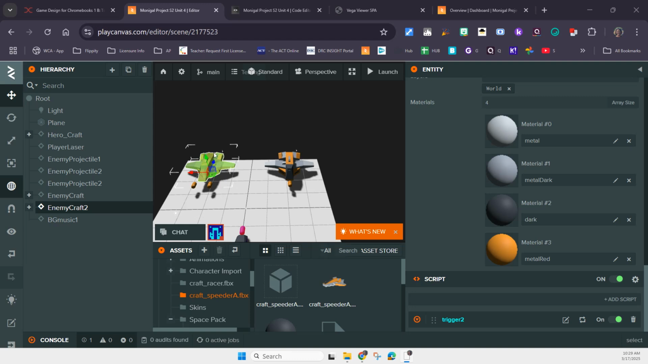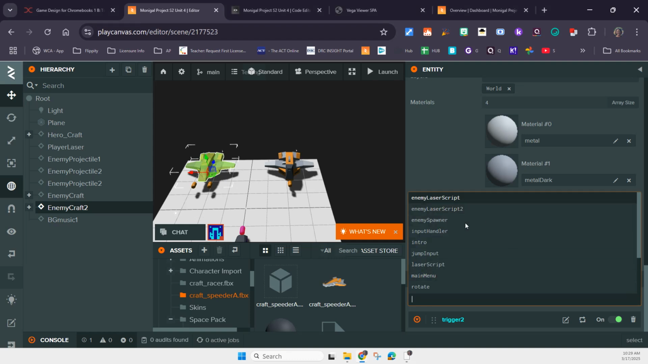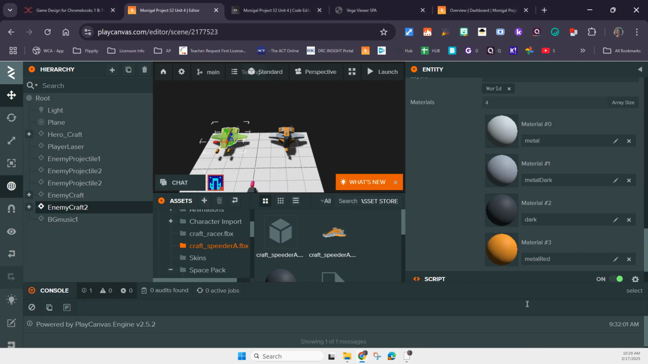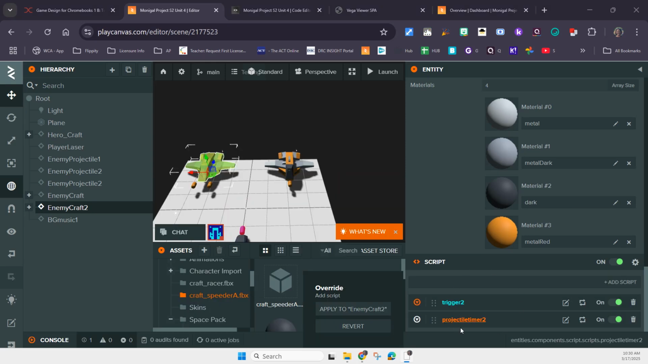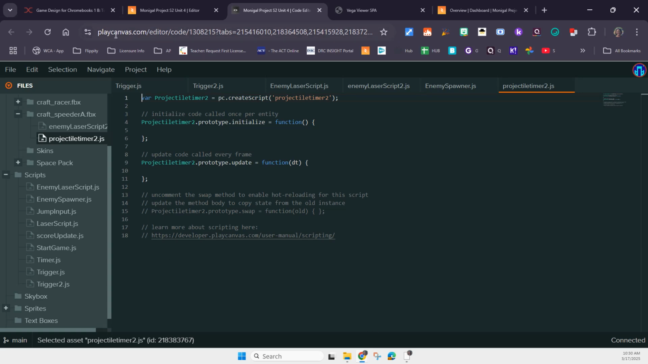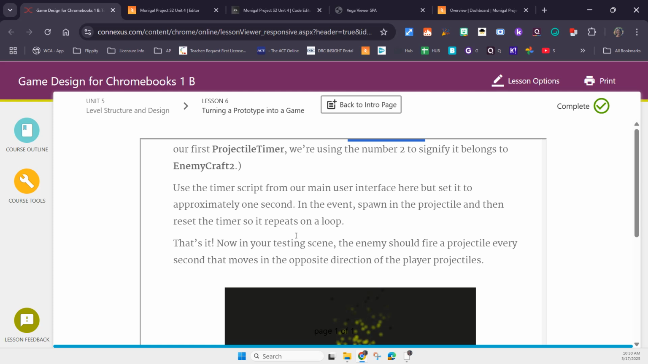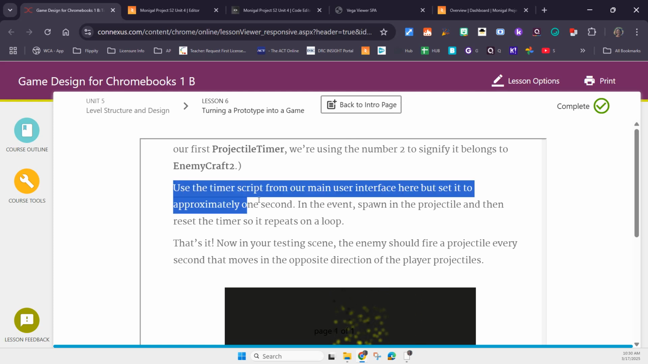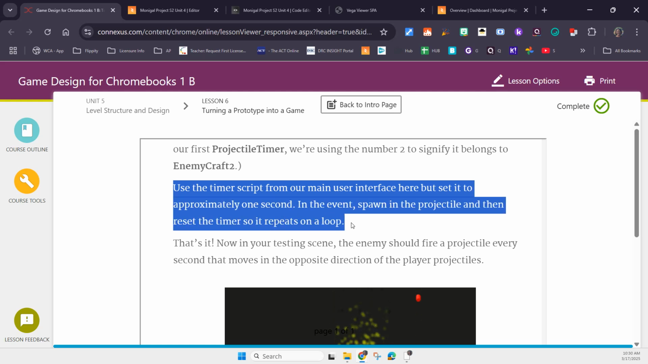Okay, so on our Enemy Craft 2, we already have a Trigger 2 script, but now we're going to add another script. So add script. Okay, so now we have a Projectile Timer 2 script. So we're going to go ahead and edit that script. And in the directions, it says we can use the same timer script that we already have in our main user interface. And we want it to go at 1 second and repeat on a loop. We want the enemy to fire a projectile every 1 second.